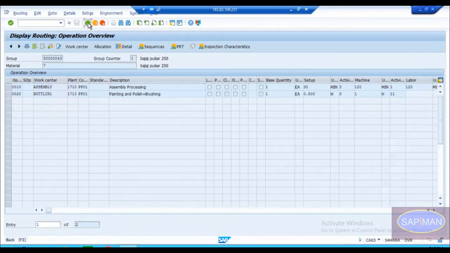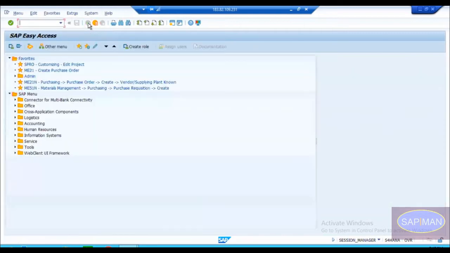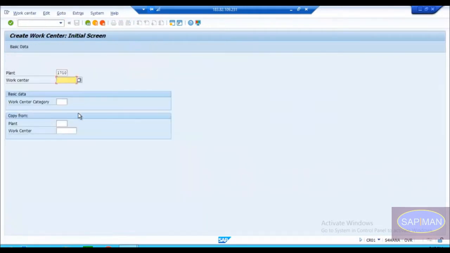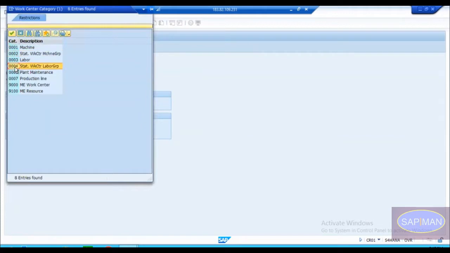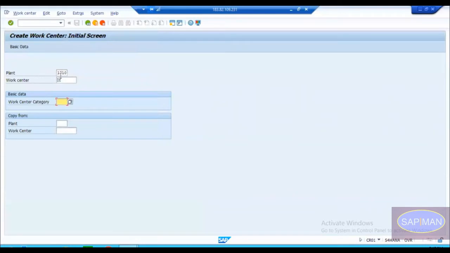You need to create the machine in the system, and to create the work center, your transaction code is CR01. Here it is to create the work center. The moment you come to this screen, you see plant and work center, and then work center category mentioned over here. If you go to work center category, you'll see a couple of options. Whatever is necessary, we're going to talk about that. First of all, give a name. To create a machine, you have to give a code name. This is an external number. This number will not be generated by the system.